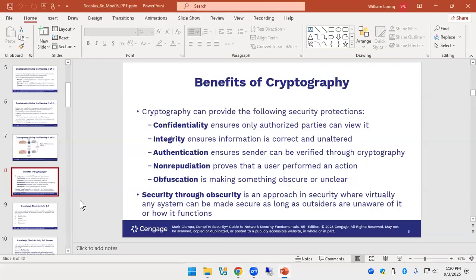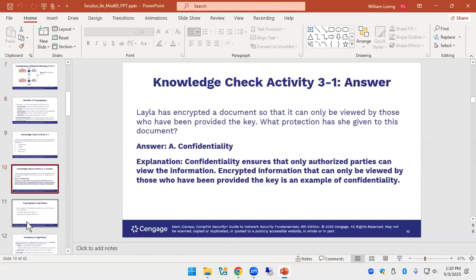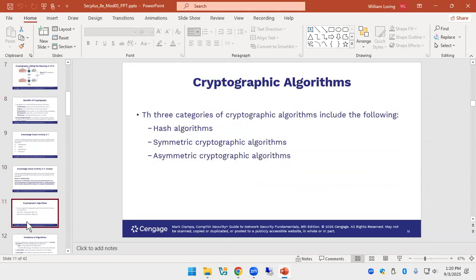And unfortunately, there's just a lot. Anyway, moving on. So we don't need to do a knowledge check. So we know there are symmetric shared keys we have to exchange. Hash algorithms.